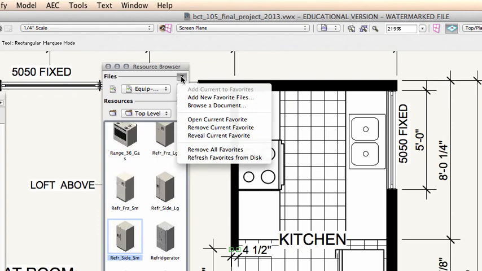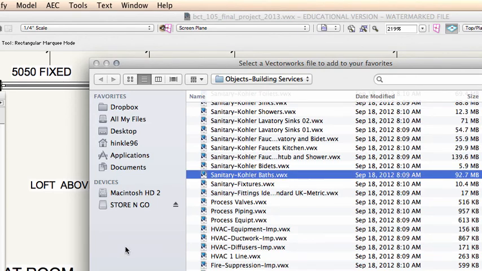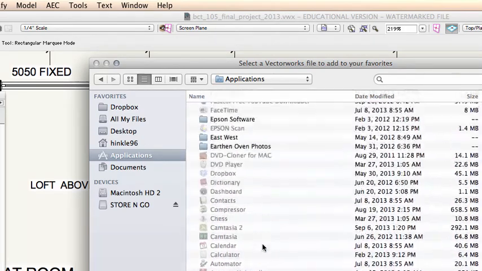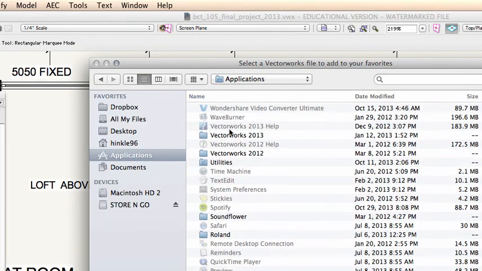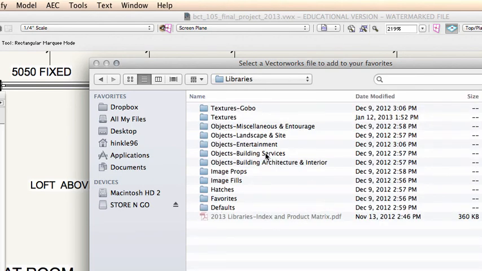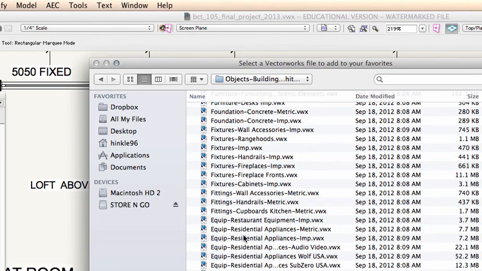What you're going to do is go up here to File. You're going to go to Add New Favorite Files. And hopefully, on your computer, it's going to take you to, let me just run through where it is. So on an Apple, it's going to be in Applications. Now, it took me there, but I'm going back and showing you how it got there. So we went to Applications, and then I'm going to scroll down until I find Vectorworks 2013. And I'm going to go to Libraries, and then Object, Building, Architecture, and Interior. And there they are right there.